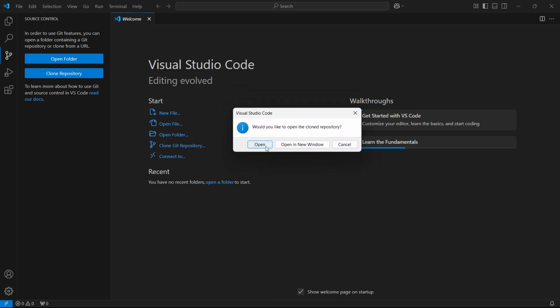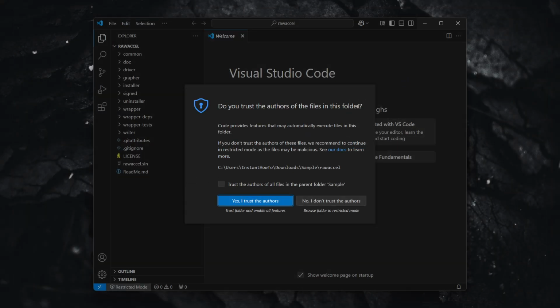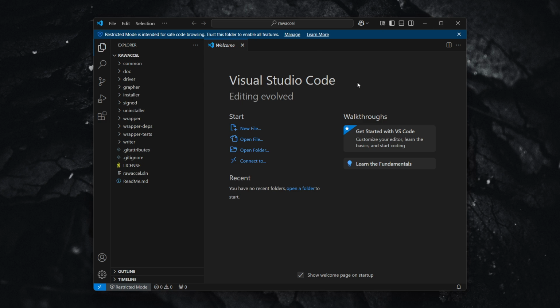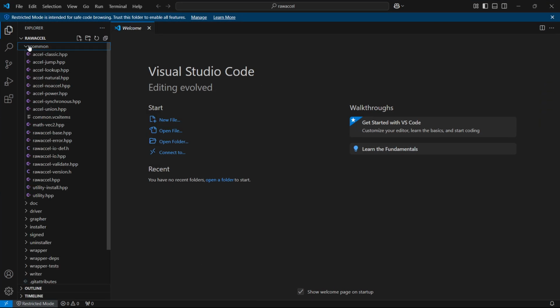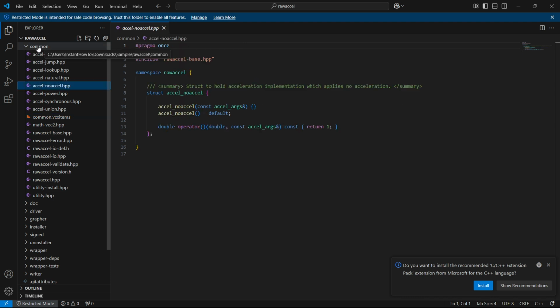What you want to do is click open or open a new window, whatever you want to. And as you can see over here, you can either trust the authors or not trust the authors, so it's up to you if you do. And as you can see, if you do, the trust folder will enable all the features, but the browse folder is in restricted mode. So I'm going to go no for now. But if you do trust the developers who made this code, you can put it so you trust it and you'll get full access. And as you can see, over here, you now have the ability to open up each and every single thing that was written inside that repository.